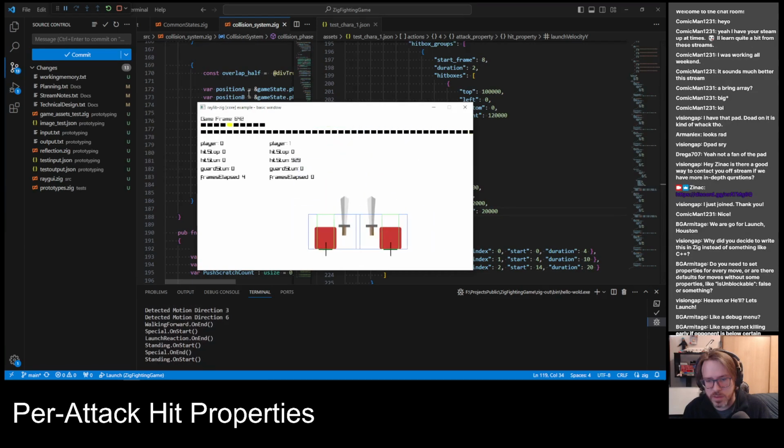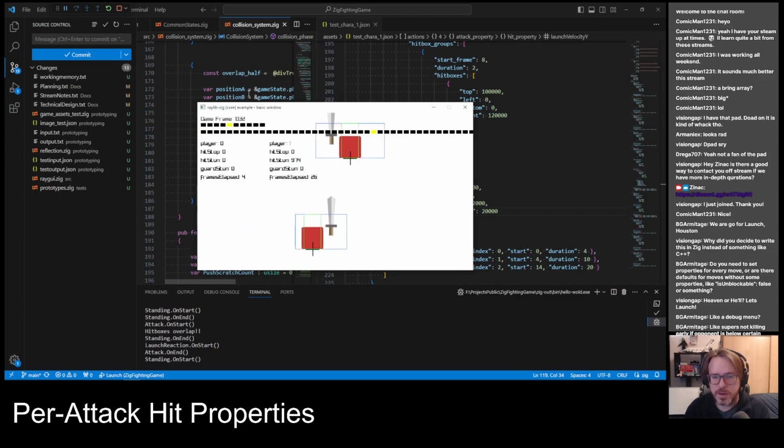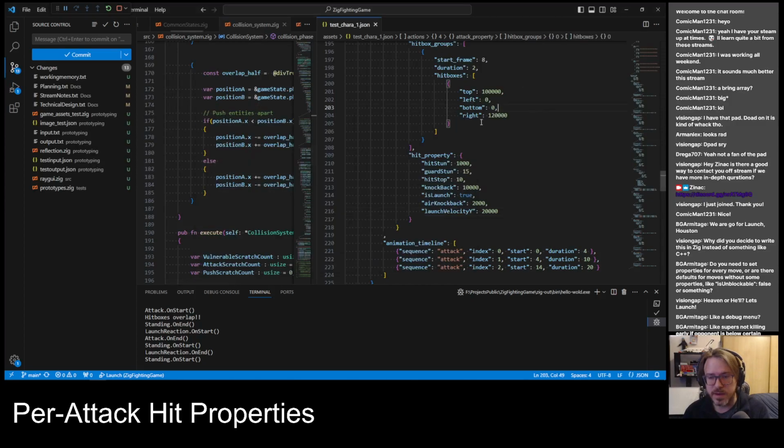You notice that this doesn't have any properties on it right now, right? Because we didn't assign anything. So what I'm going to do is disable the launch property on this one. I'm just going to make this default. We don't care about the launch velocity. We don't care about air knockback. Oh, we might if we hit someone in the air, so we'll come back to that. But we'll make it not a launch.